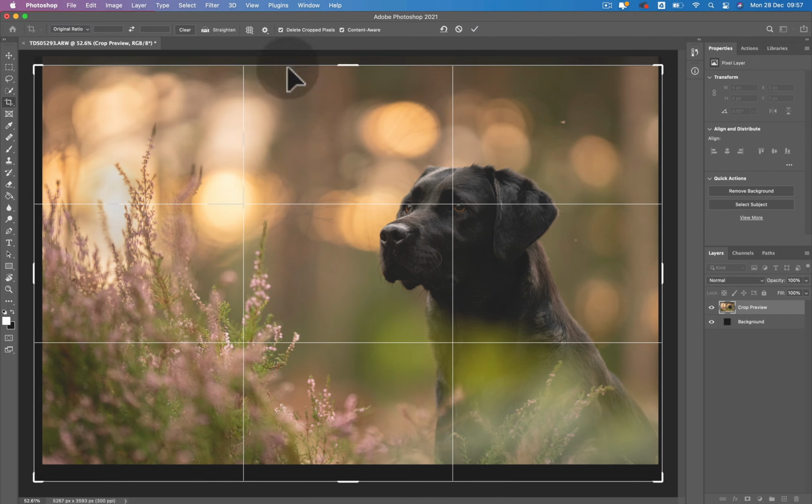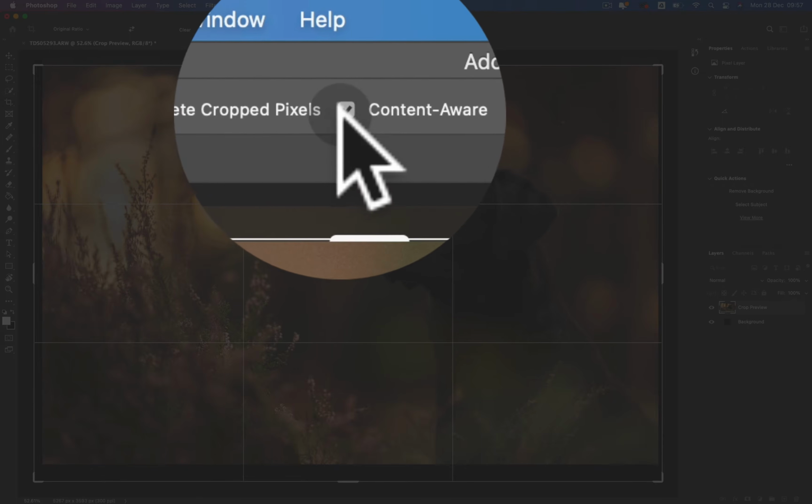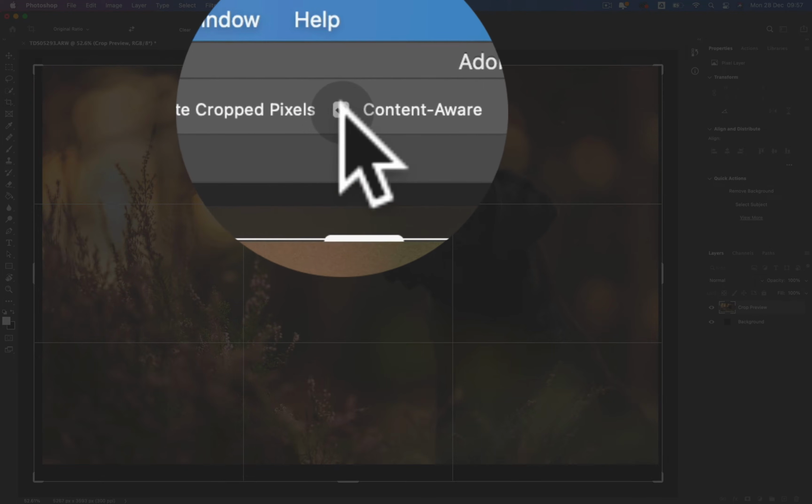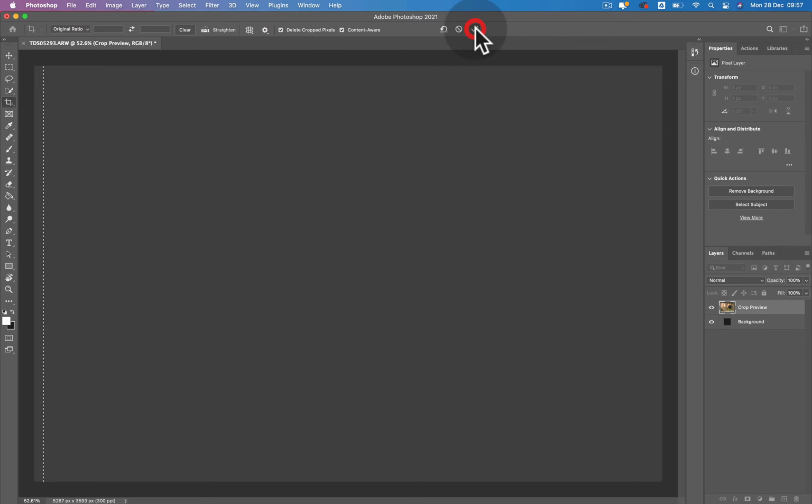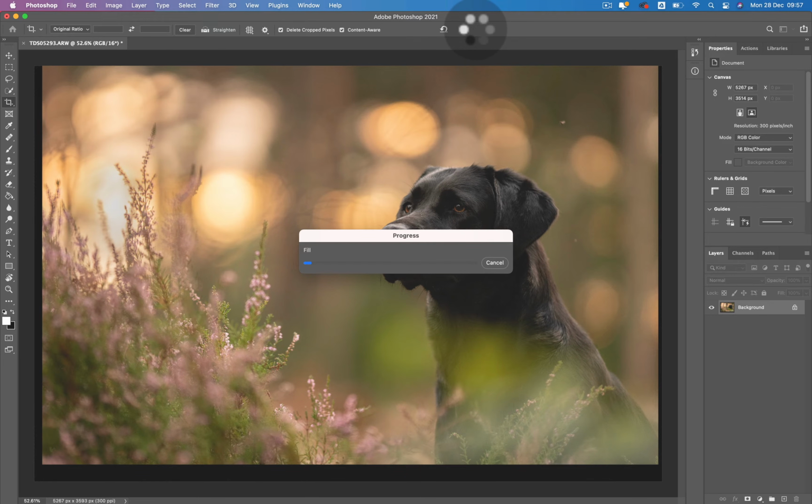So what you can do is, up at the top here, there should be an option for content aware. If you have content aware checked and then lock in your crop with your extra space, Photoshop will make its best guess at filling those space areas. And usually it doesn't do a bad job, especially if you're using small little bits like we have in this particular image.